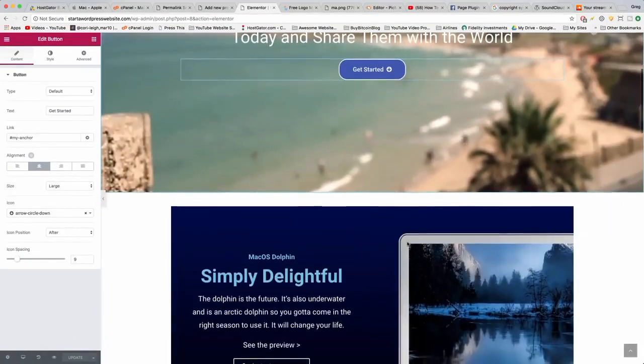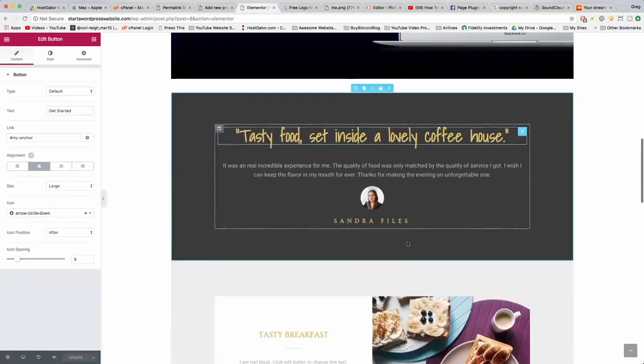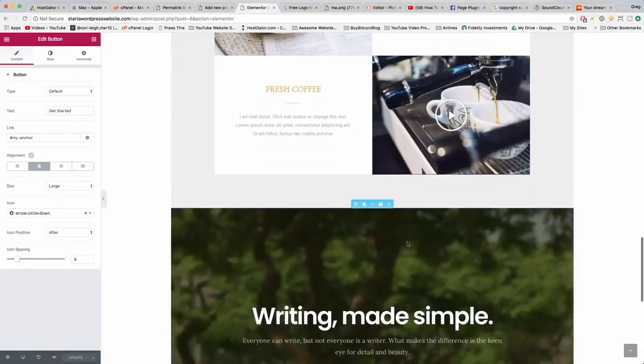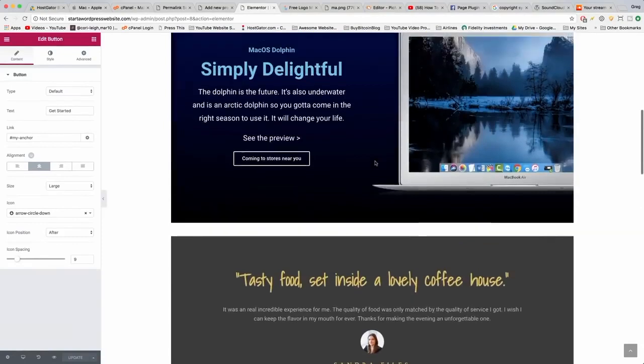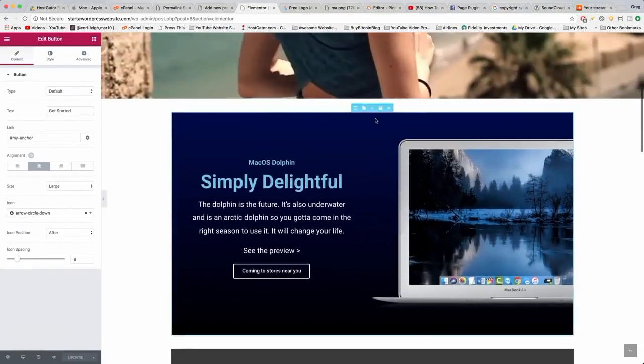but the anchor has to be somewhere. So we're gonna go down the page and we're just gonna put the anchor wherever we want, like on Writing Made Simple. Or, you know, even better, we can just put it on our little custom Apple section.